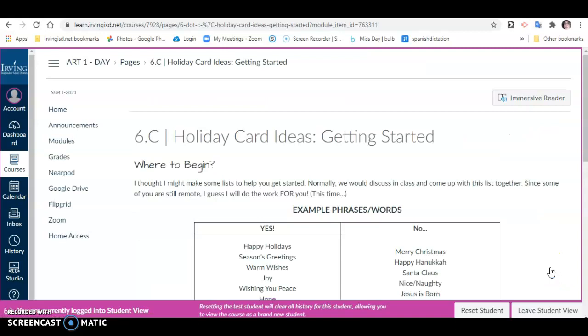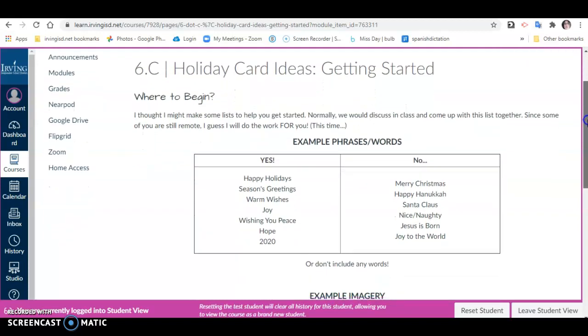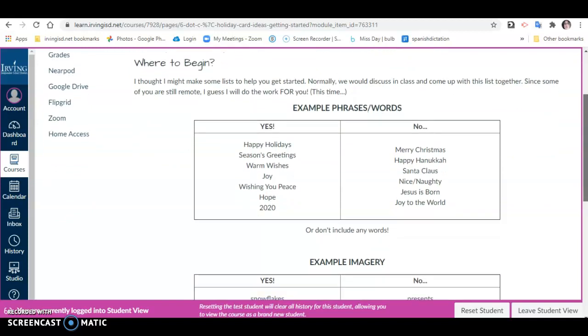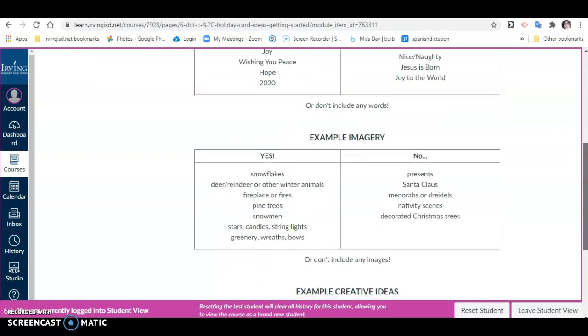When you start putting your ideas together for your holiday card that you will submit to the district to see if it's chosen to be sent all over Irving, you need to consider some of these ideas. Try to stay with something that is more inclusive, and try to stay away from things that are specific to a certain religion. So we want to include everyone in our holiday card.